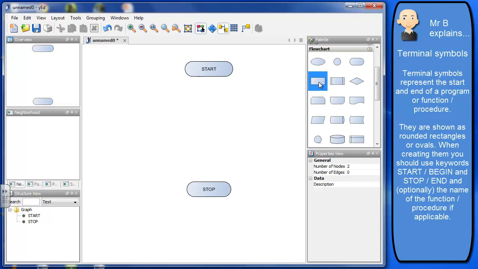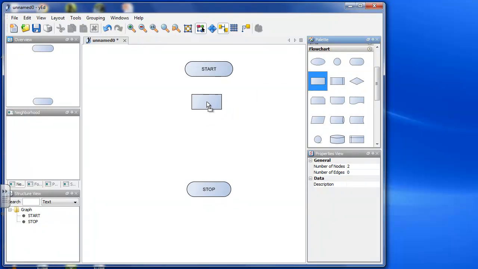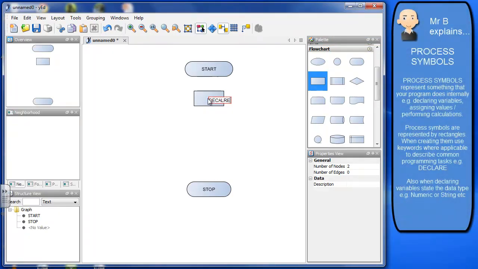Now, when we declare a variable, we're going to use a process symbol. So I'm going to put my process symbol in here, and I need to declare it. So we're going to use declare as a keyword. Now the program that I'm going to do is to take the age from a user, and it's going to tell them how old they'll be in a year's time.